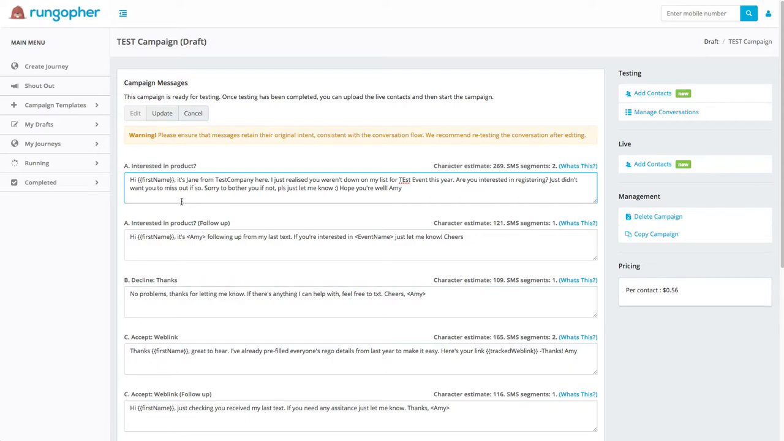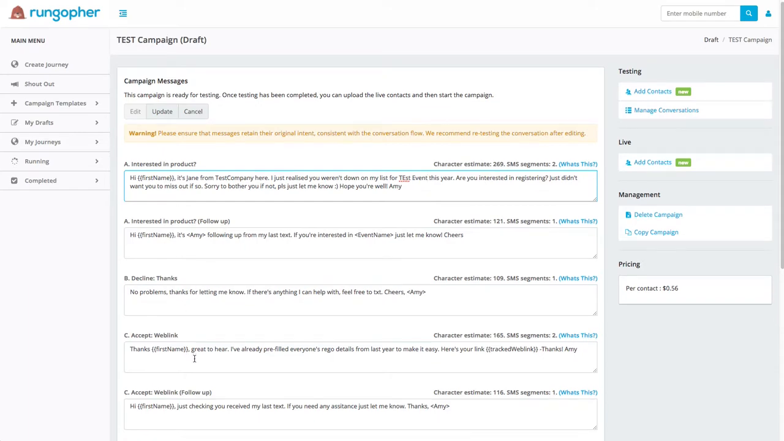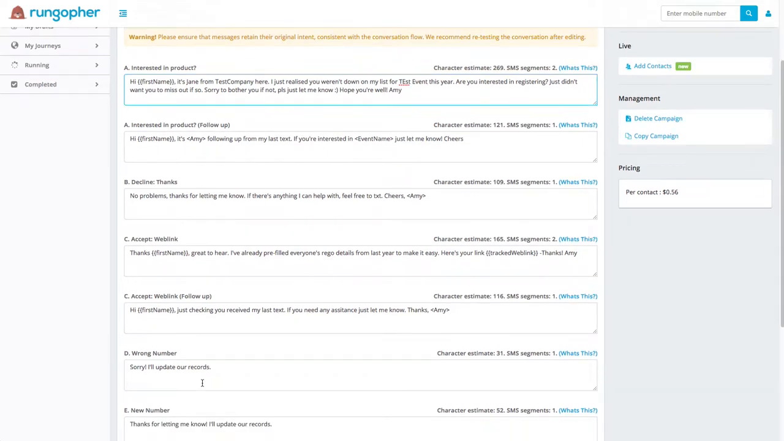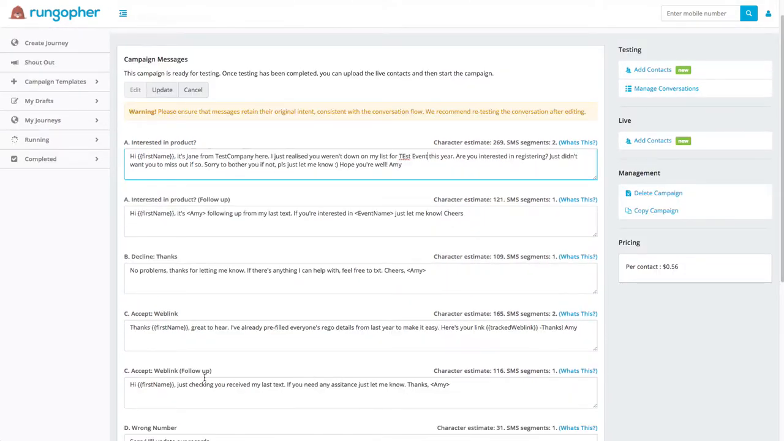These just reflect all the messages in the diagram: the original message, the follow-up to the original, if they decline, if they accept with the web link, again the follow-up, and wrong numbers or new numbers. Once you're happy with what's in each of those sections, you can go into the testing section. This is where you will add your own number, and in this testing section, it will let you run, edit, and review the campaign. Once you're happy with it, that's when you'll go ahead and upload your contacts into the live section.